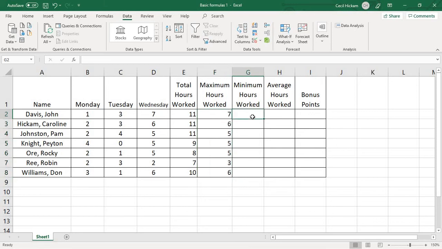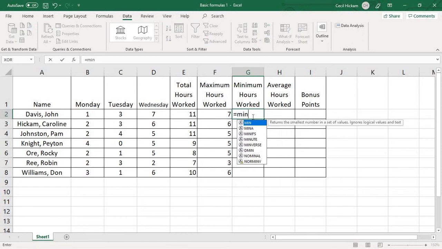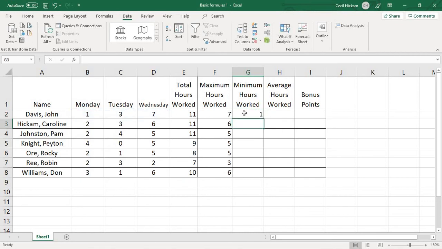The minimum, let's do the minimum, equals MIN for minimum of cell B2 to D2. And it says, hey, that person one night, the least amount they spent was 1 hour. Control D, I can look, ooh, who spent 0? This Peyton Knight kid, he only spent one night, he did not do any work.